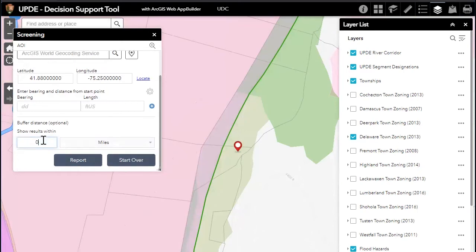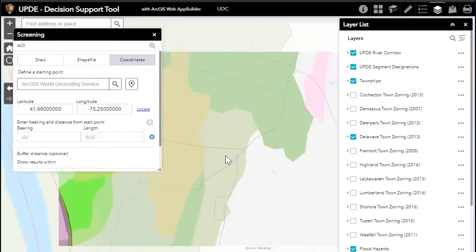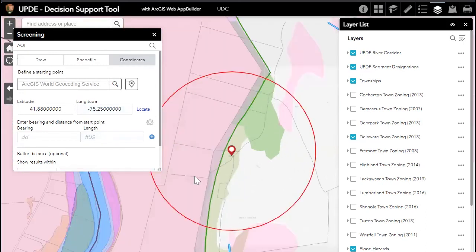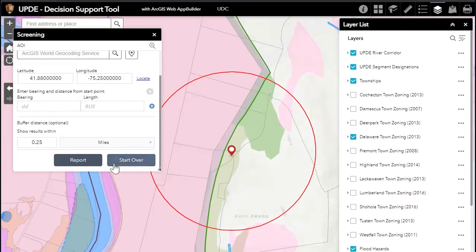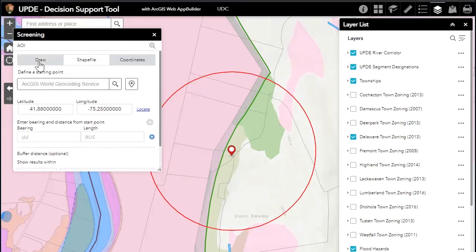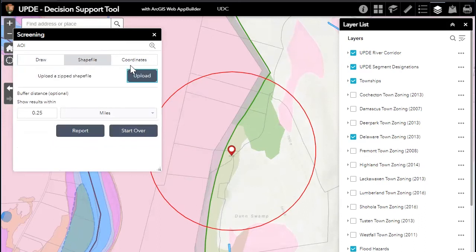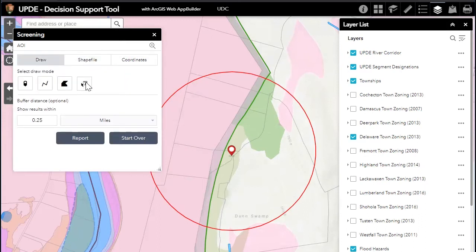You can also, in the case of points, create a buffer around that point. So you can see that it's drawn a buffer of a quarter-mile around that point. And then I can generate a report that would take into account all of the layers within that quarter-mile buffer of the point. So those are 3 ways to identify areas on the map.